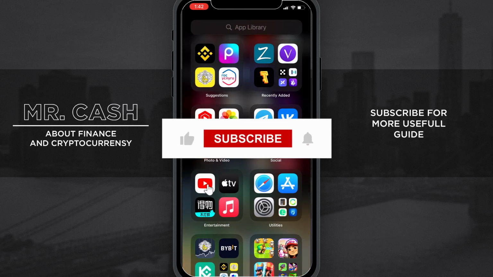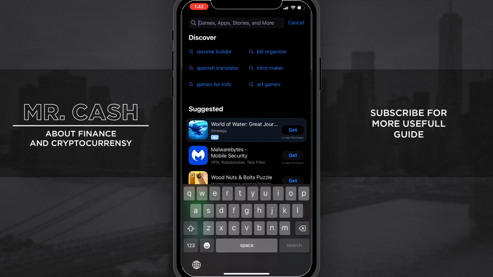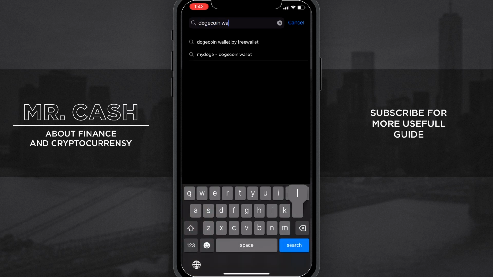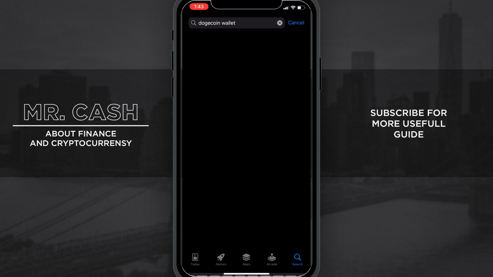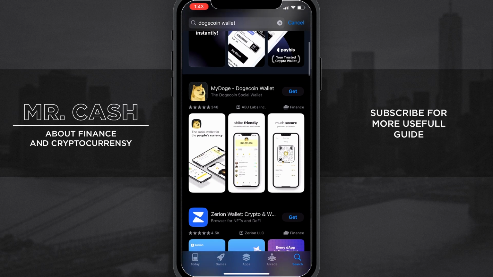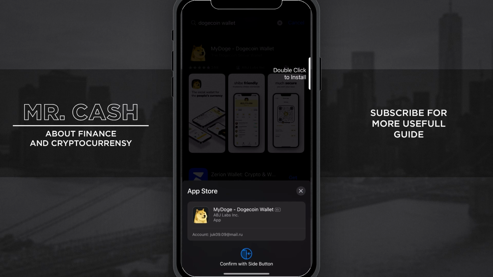So first of all, open up App Store or Google Play, it doesn't matter, and tap on the search icon. After that, type in here Dogecoin wallet and tap search. After that, scroll down until you find this application, My Dogecoin Wallet, and tap on the Get button.